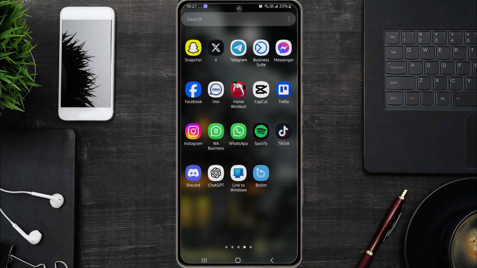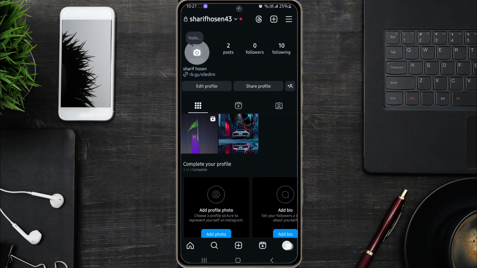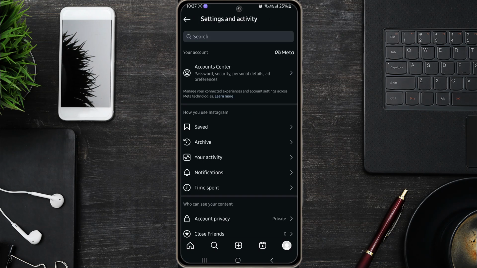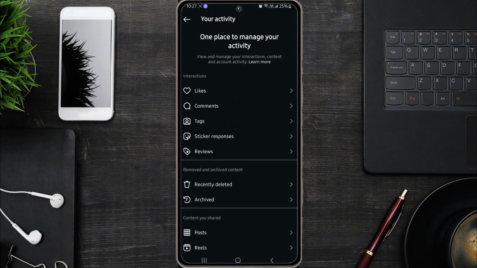What you need to do, first you have to open up your Instagram app. After going to the Instagram app, you have to go to your profile. After going to your profile, you have to click on this three dot bar icon in the top right corner. After doing so, you have to scroll a little bit and find the option called your activity. You have to click on your activity.